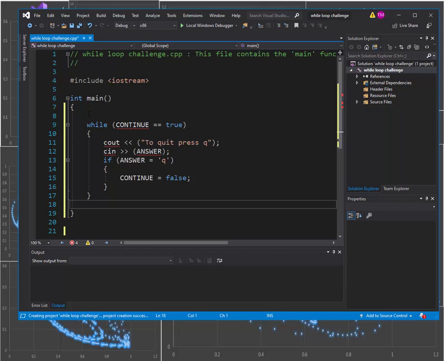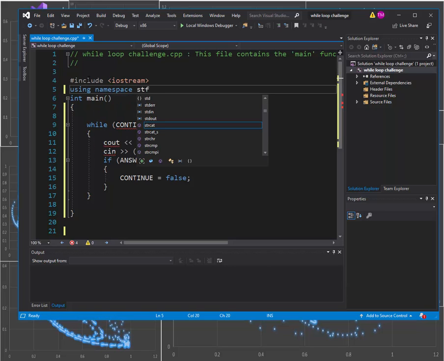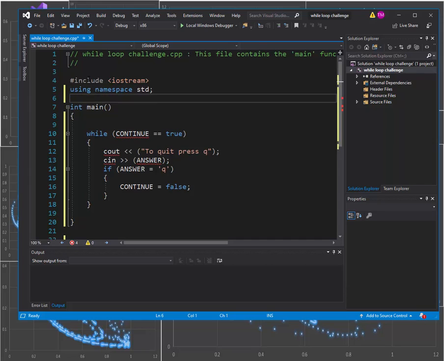What do we need to make this work? Well, one thing is, of course, when Visual Studio writes this thing for you, it does not know that you are going to be using the namespace std. And we are. There's our cn right there. And now what's missing here? Well, one thing, clearly we have a couple of variables, right? We have a variable called continue and a variable called answer.